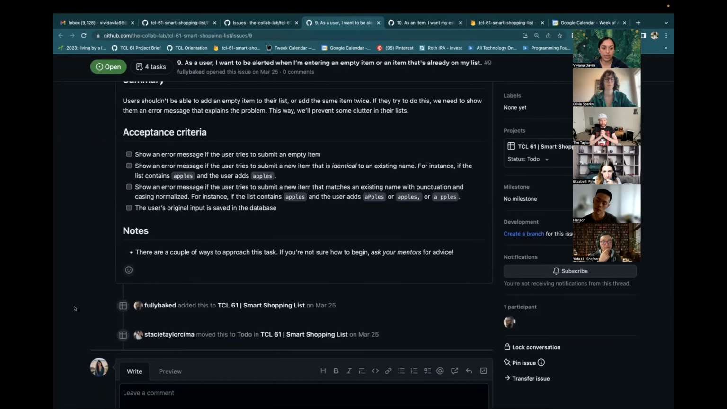So some AC: we need to show an error message if the user tries to submit an empty item. Show an error message if the user tries to submit a new item that is identical to an existing name. For instance, if the list contains Apple and the user adds Apple, you have to show the error message. And show an error message if the user tries to submit a new item that matches an existing item with punctuation and casing normalized. So if the list contains apples and the user adds Apples with uppercase or any punctuation or spacing in between, that shouldn't be allowed. And then you just need to keep the original input in the database.